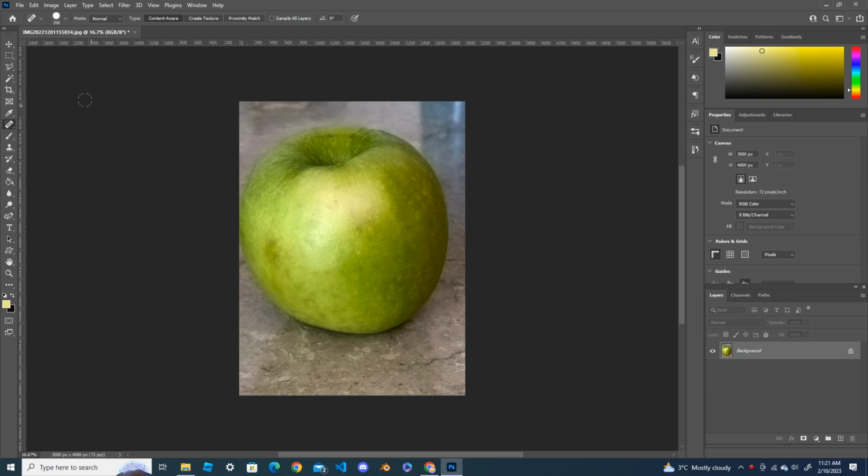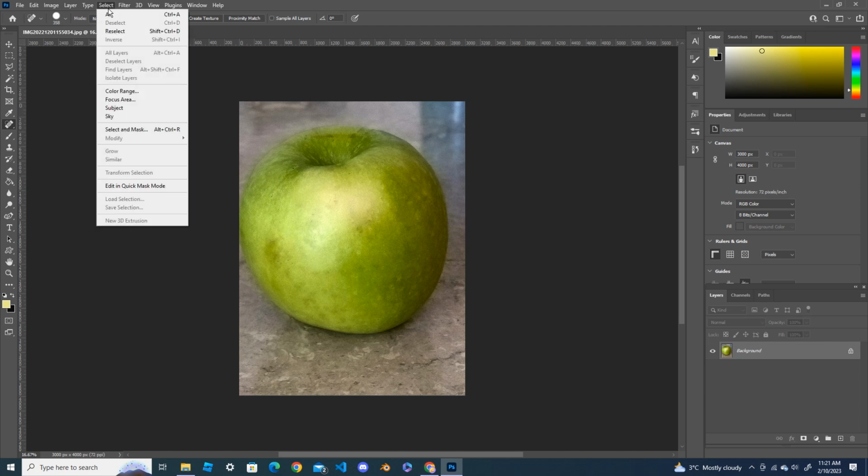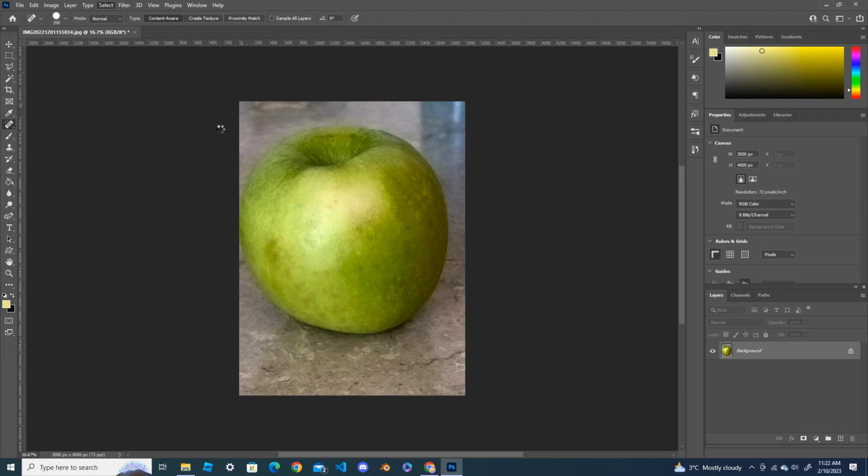So in Photoshop 2021, you go to the Select tool on the top bar, and from here you can see Subject. If you click on Subject, Photoshop will automatically select your subject. Wait for a while. Here you can see that Photoshop has automatically selected my subject. Also, you can notice that some green part has not been selected properly.